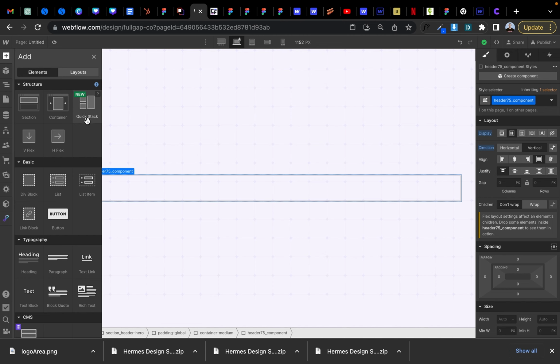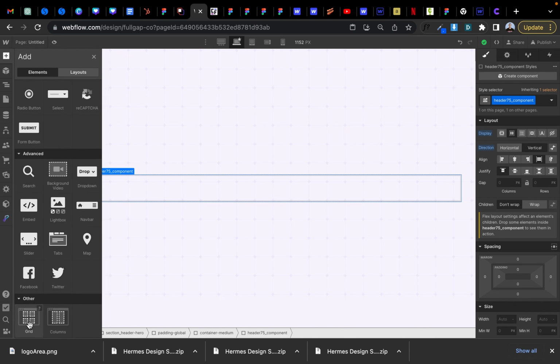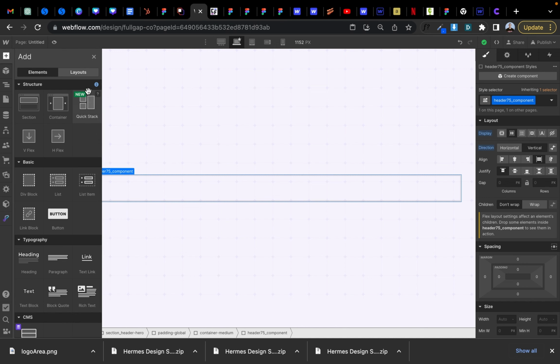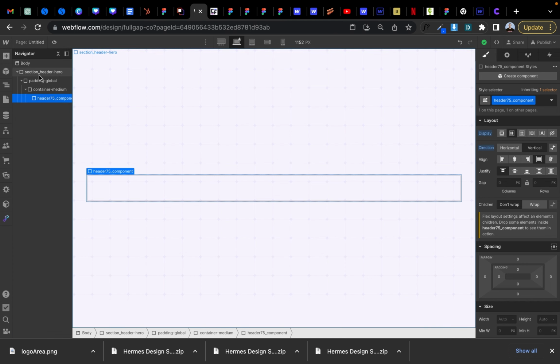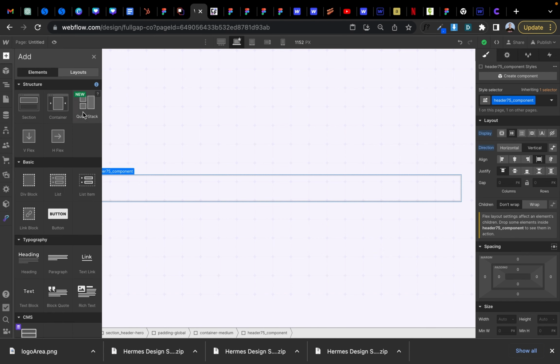On this session we're going to look at these new features that were added in Webflow. We have the quick stack, VFlex and the HFlex, and if you notice, grid was taken down here to others, which is pretty weird. So let's have a look at this quick stack. I already have my structure all set, so inside of this I'm just going to click on this new quick stack. Let's see what it does.